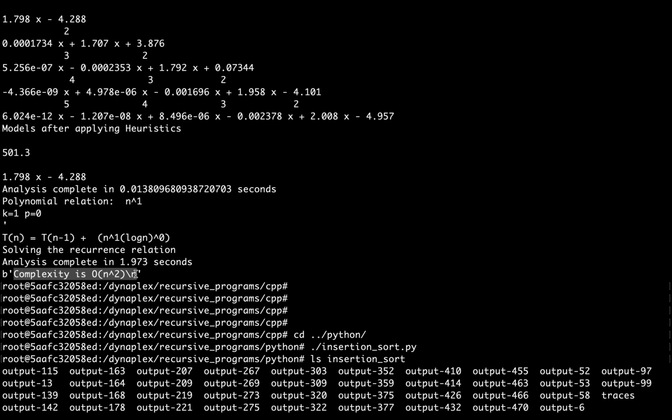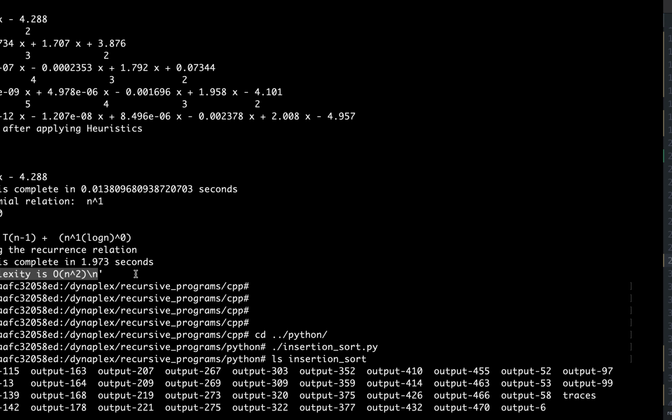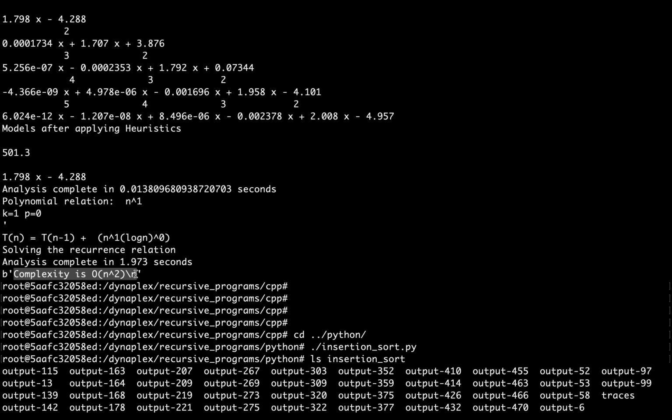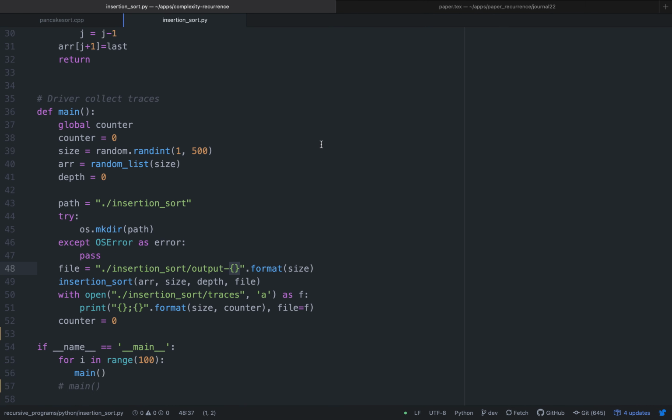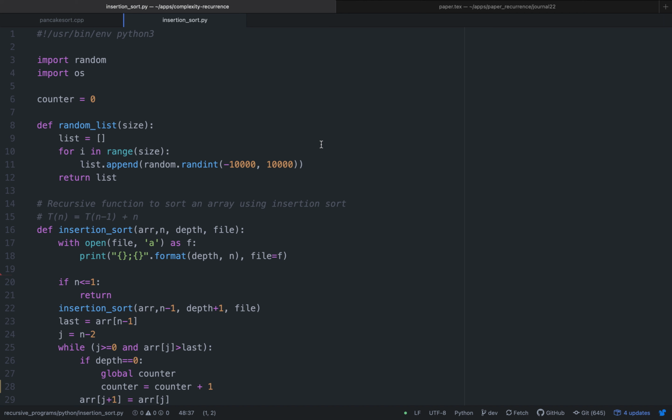As I said earlier, Dynaplex can run on programs written in any language. Thus, we might not be able to use the C++ library for instrumentation. So in this example of insertion sort, I will show you how to instrument a program to collect the necessary traces for analysis. First, at the function entry of the function to analyze, we instrument the program to collect the depth of recursion and the size of input.